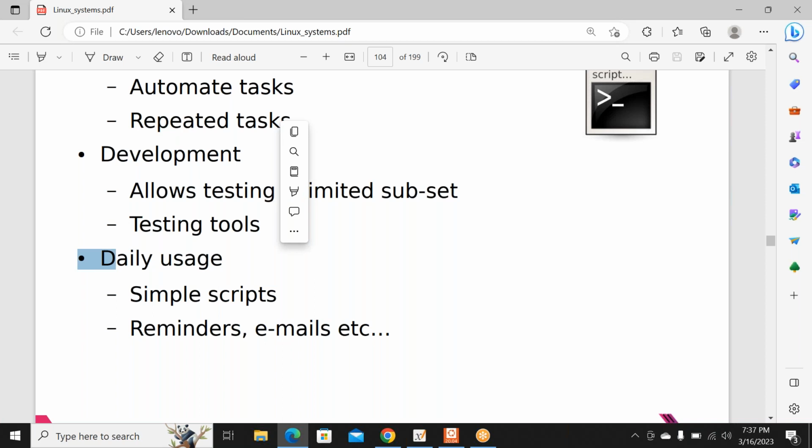And also, if you take daily usage, like small reminders, if you want to create some to-do list, then you can use the scripts. A lot of daily things can be automated by using simple scripts: reminders, mails, some backups if you want to take on a daily basis. This is exactly where the scripts are being used. Is it clear, guys?